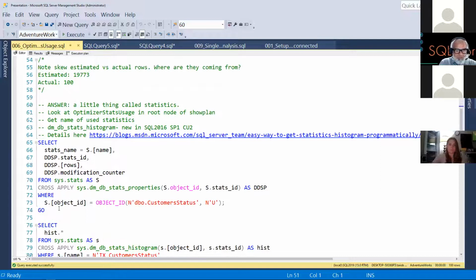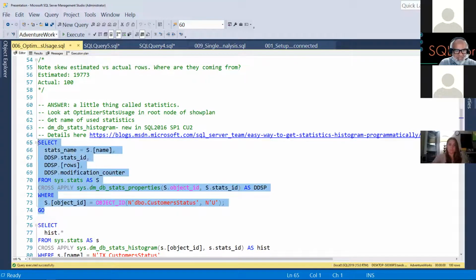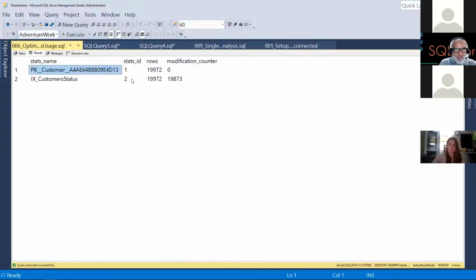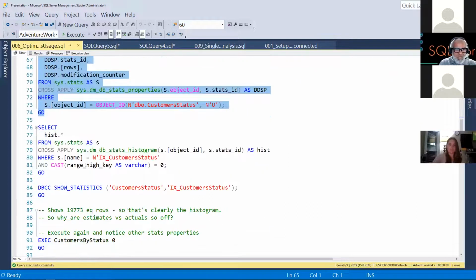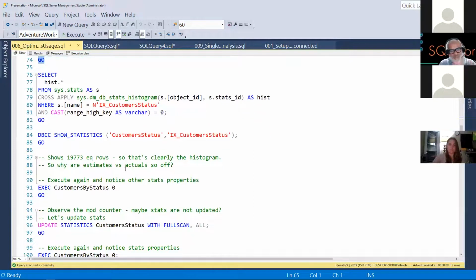And I also put some queries here, as I've been saying. I can get this exact info by writing all this T-SQL and doing all these joins, right? So I have a total of 19,972 rows. Out of that, this many were modified, which is a very high percent. And then I have DBCC SHOW_STATISTICS. I have this other DMV, sys.dm_db_stats_histogram, I can use. They all give me the same info. Again, I don't do this because I can already get it from my plan.